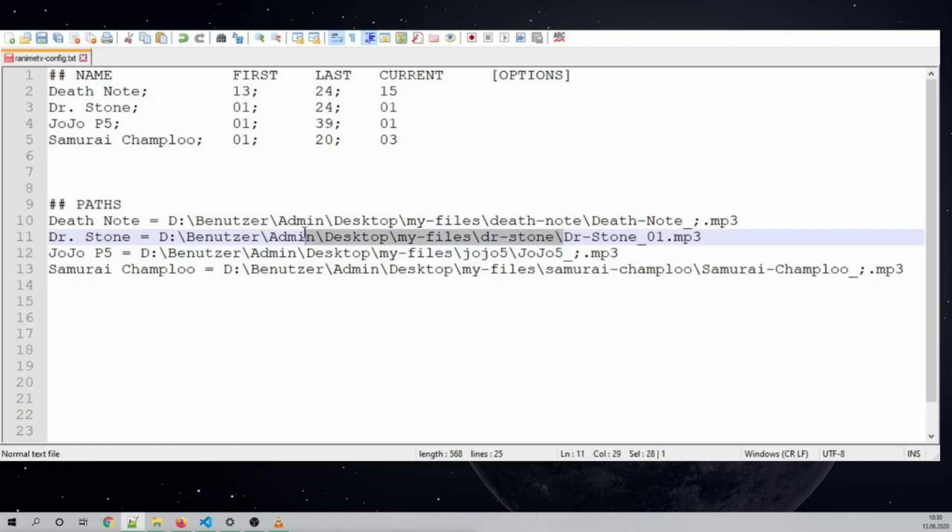This is just the path to the folder. Then I'll just have the file name, but instead of the number, I'll just delete it and put a semicolon in. You can also have white space here as much as you want. The semicolon just separates the part before the number and the part after the number. So this can also be a video file if it actually is a video file on your local system. And that's all you need. With this setup, it will play Dr. Stone. There's also another setup you can use.